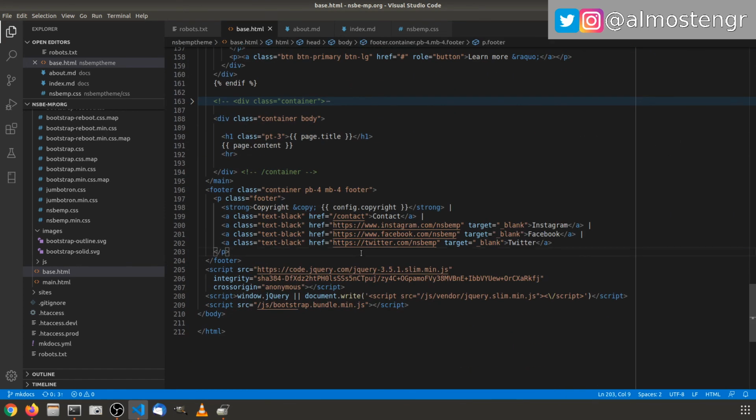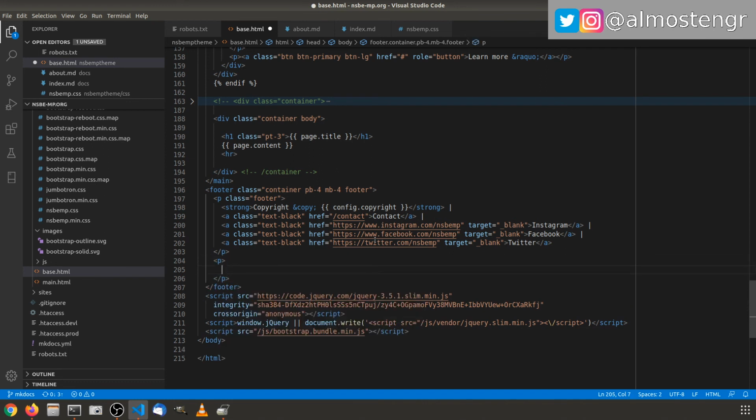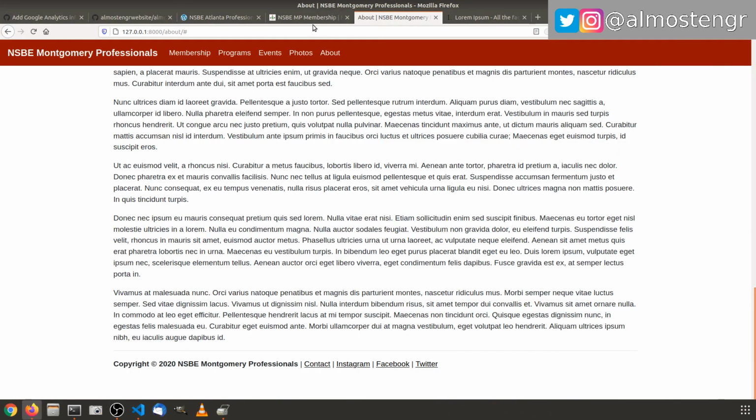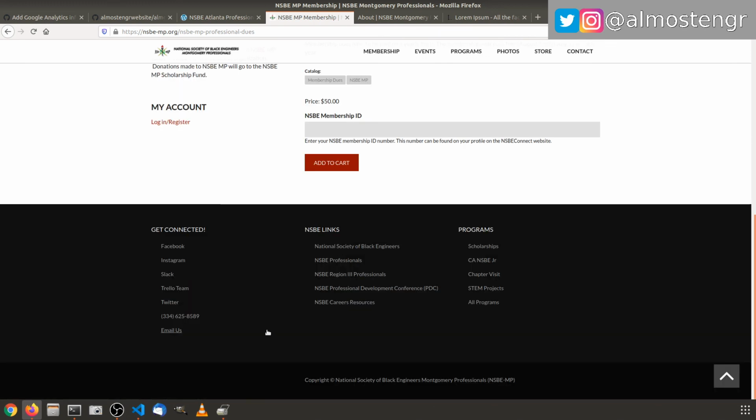So let's see. So we have our links here. So what I want to do, I'm going to go ahead and create another paragraph. And so what do I have over here? So on this site, we actually have columns with that piece of information here, and I kind of could do something similar. And then we also have links here.